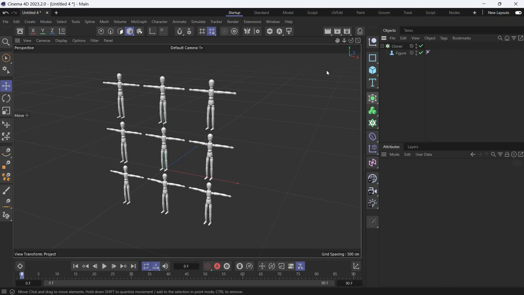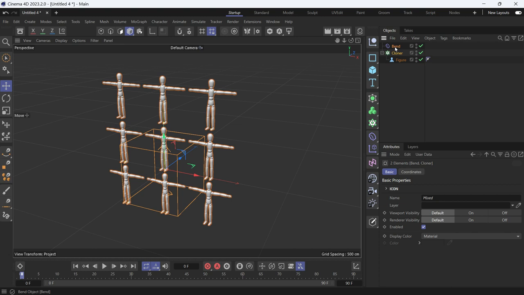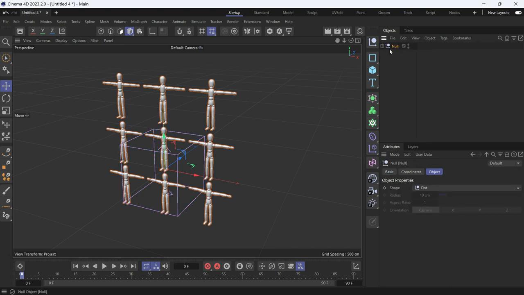Here I want to apply a bend deformer to the cloner, and because deformers are supposed to be children of the objects that they are deforming, and since the cloner is already an object, I have to group them into a null. So create the bend deformer, select the cloner and the bend deformer, and press Alt G to group them into a null.